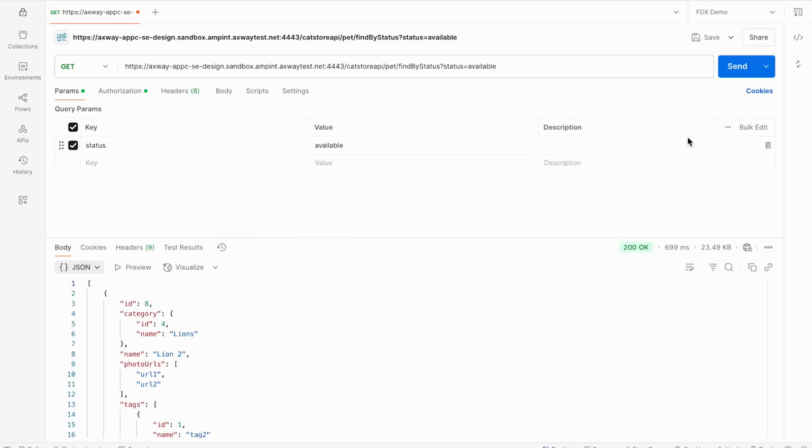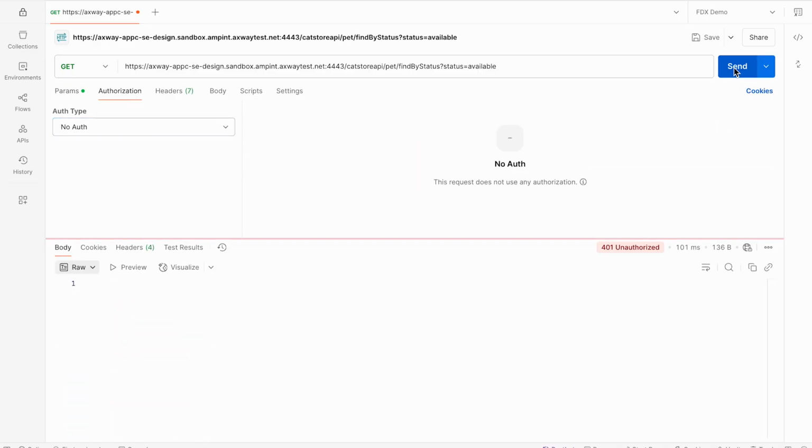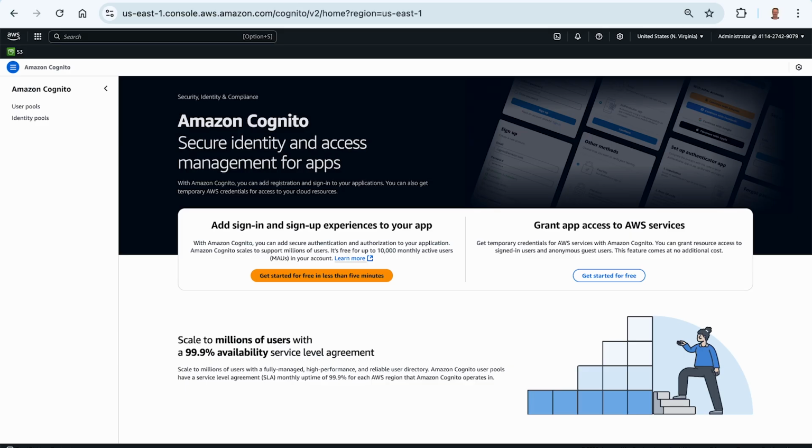And if I come into Postman, you can see that that works. And if I turn off authentication, you see that it doesn't. So we are securing our API currently with API key. So what we want to do is use the Amazon Cognito service to add OAuth2 security to our API.